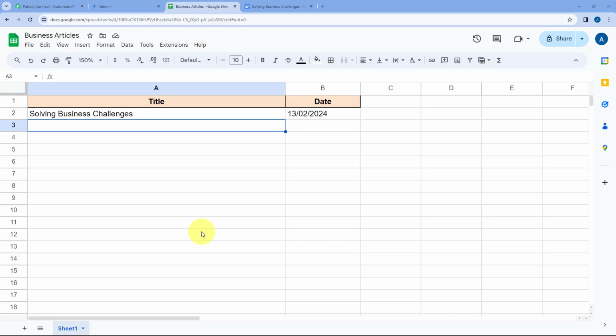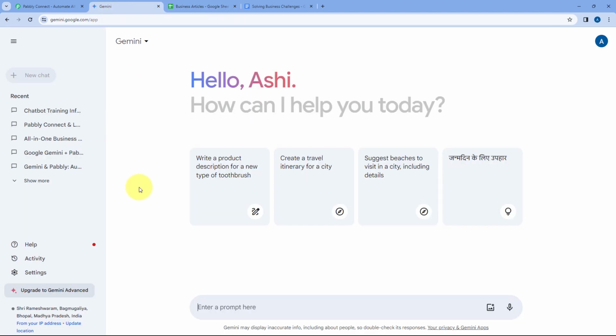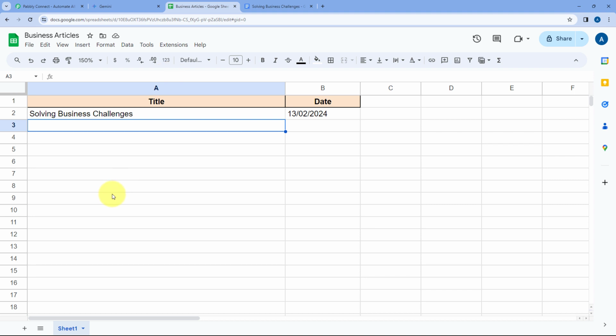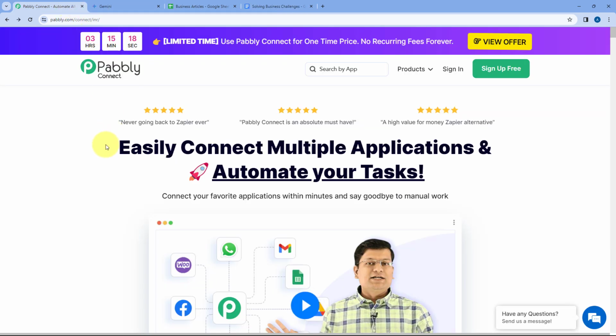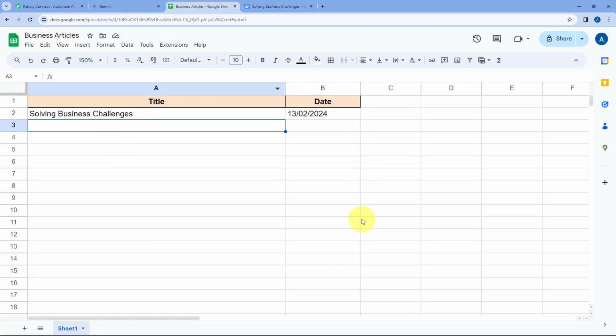In this video, we are going to learn how to automatically generate articles for business with the help of Google Gemini and how to automatically create documents with those articles. Here we are going to create this automation without any coding or programming skills by setting up a connection between Google Sheets, Gemini and Google Docs, with the help of this amazing automation software, Pabbly Connect. My objective is that as soon as I enter a title in this particular spreadsheet along with the date, automatically an article should be generated on that title and that same article should be inserted in a document in my Google Docs.